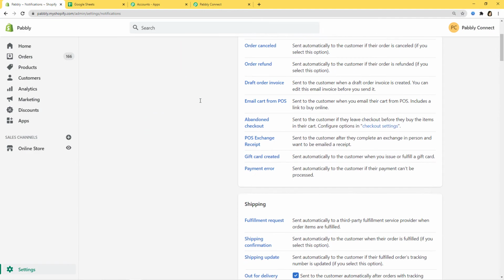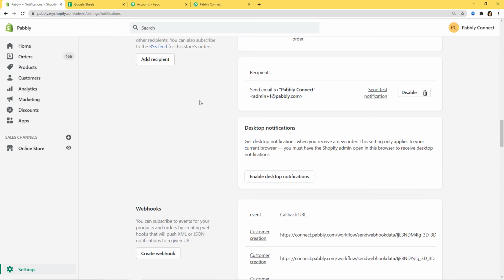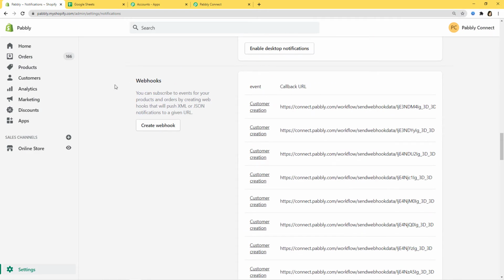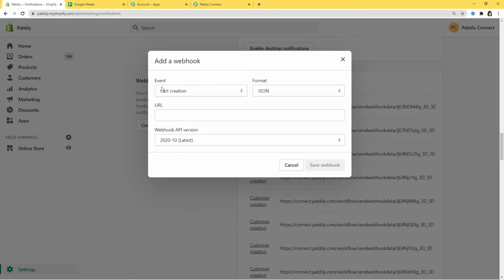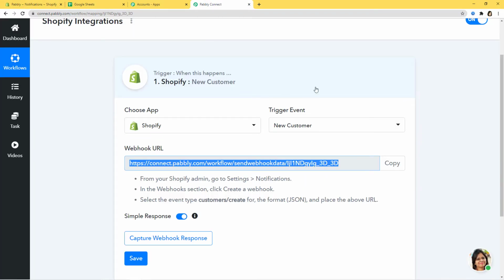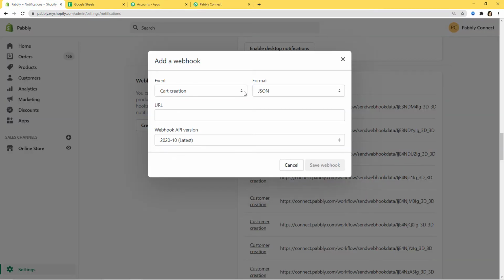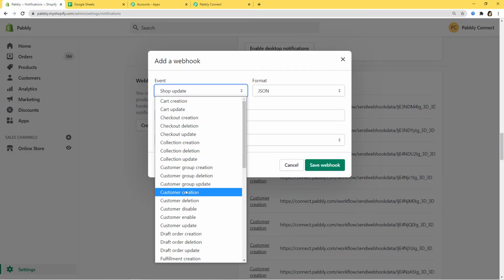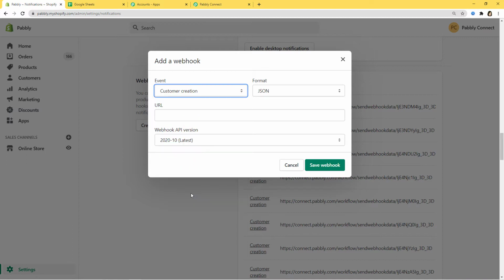Okay, so now I'll just scroll down, and when I go down, here you can see this term called webhooks. So we are going to create a webhook over here. So I'm going to click on it. Okay, so the event here, according to our workflow, is that we are creating a new customer. That is why our event will be customer creation. So you can see customer creation is over here. So I'm going to click on it. So our event is going to be customer creation.